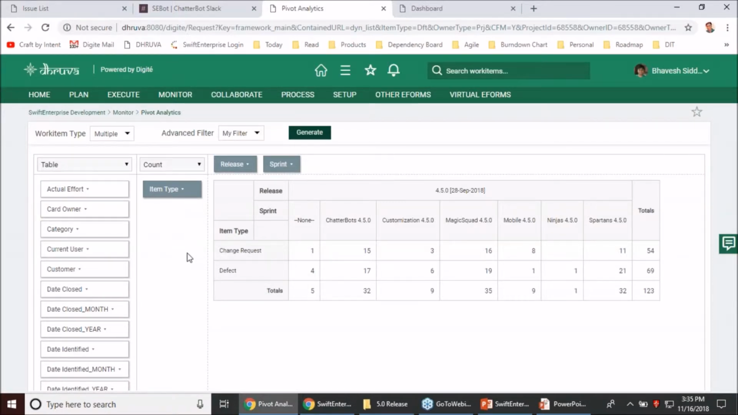So I'm able to do all this slice and dice very easily without having to wait every time the data loads, because we have gotten all the records at the first time when you click on generate, and all you are doing now is just a simple slice and dice.